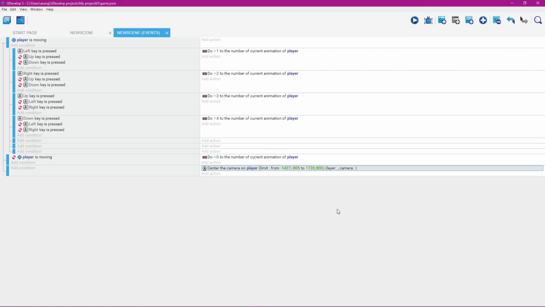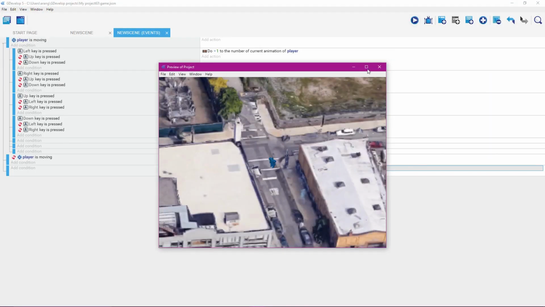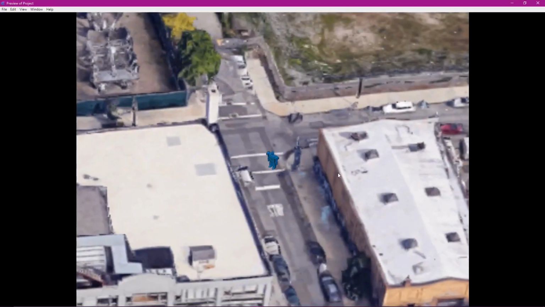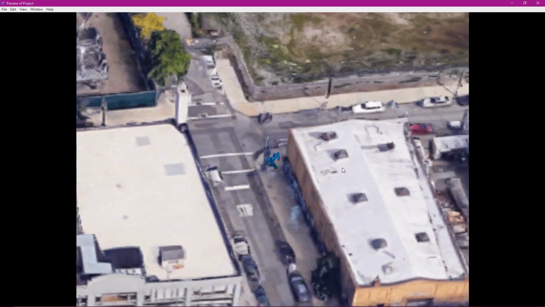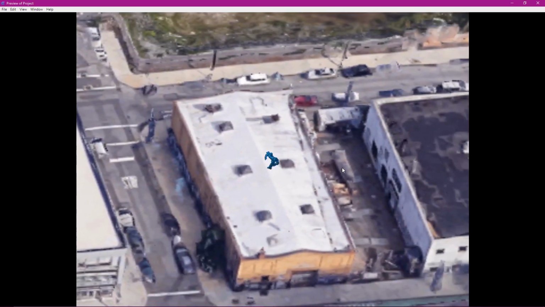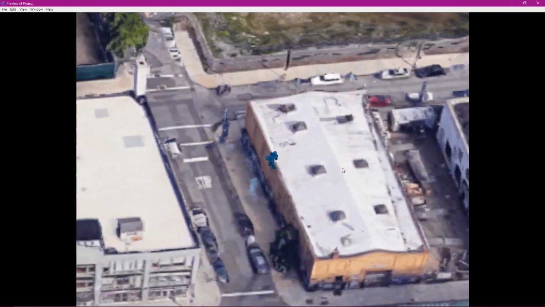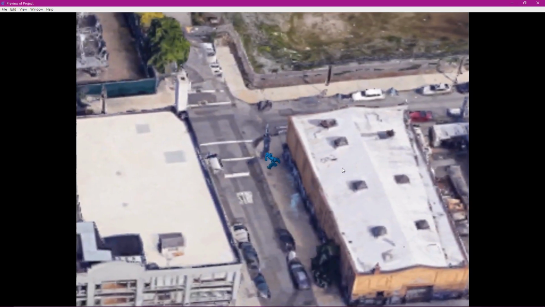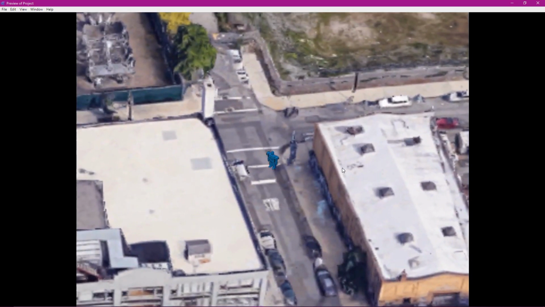Okay, we're almost through this. I'm going to click the preview button. I'm going to click to maximize this. Now we have this building here. Now when I push to the right, we can just walk right through the building, and we don't want that. So that's actually fairly easy to set up. So we're going to set things up so you can't just walk through buildings like this.